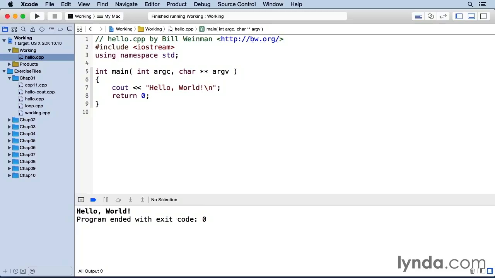Cout is a C++ class that operates in a very complex way to send stuff to the output stream, which is what we're seeing here on our console. I tend to prefer to use these standard functions like puts and printf. They're smaller, lighter weight, and faster, and work just as well for our purposes. And I'll talk about the difference and the distinction and why I make that choice later on in this chapter.